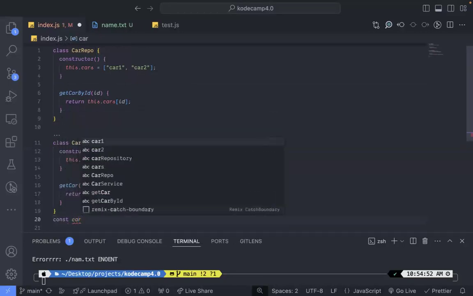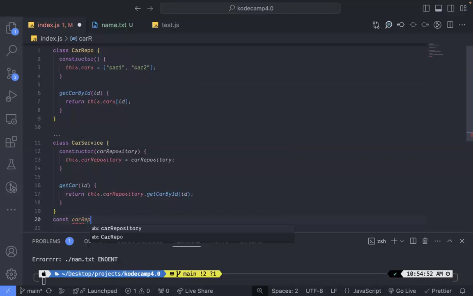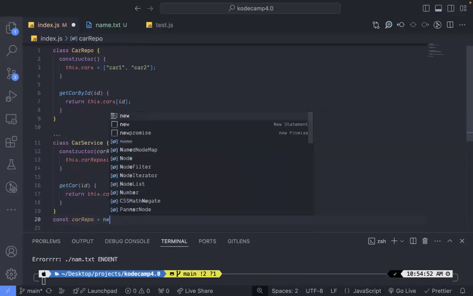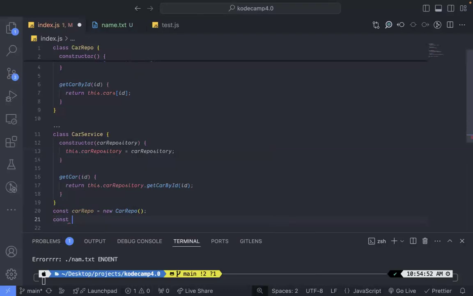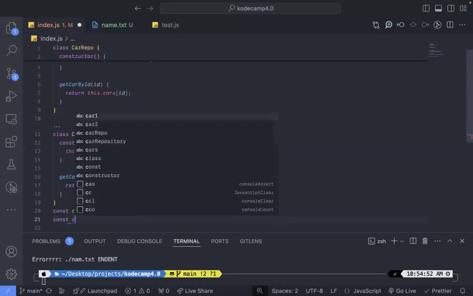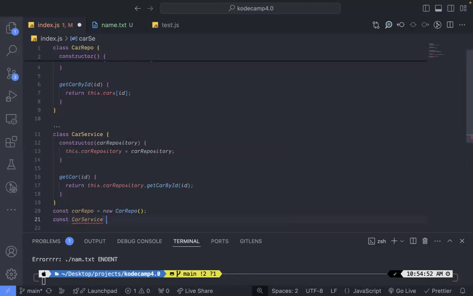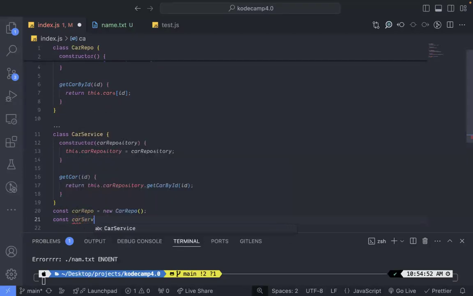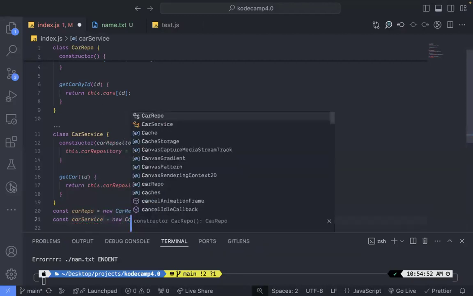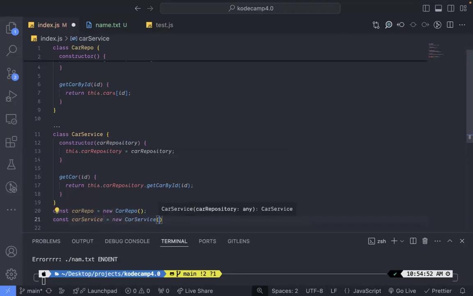const carRepo is equal to new CarRepo, like this. Then we can say const carService is equal to new CarService. And then we pass in the carRepo.